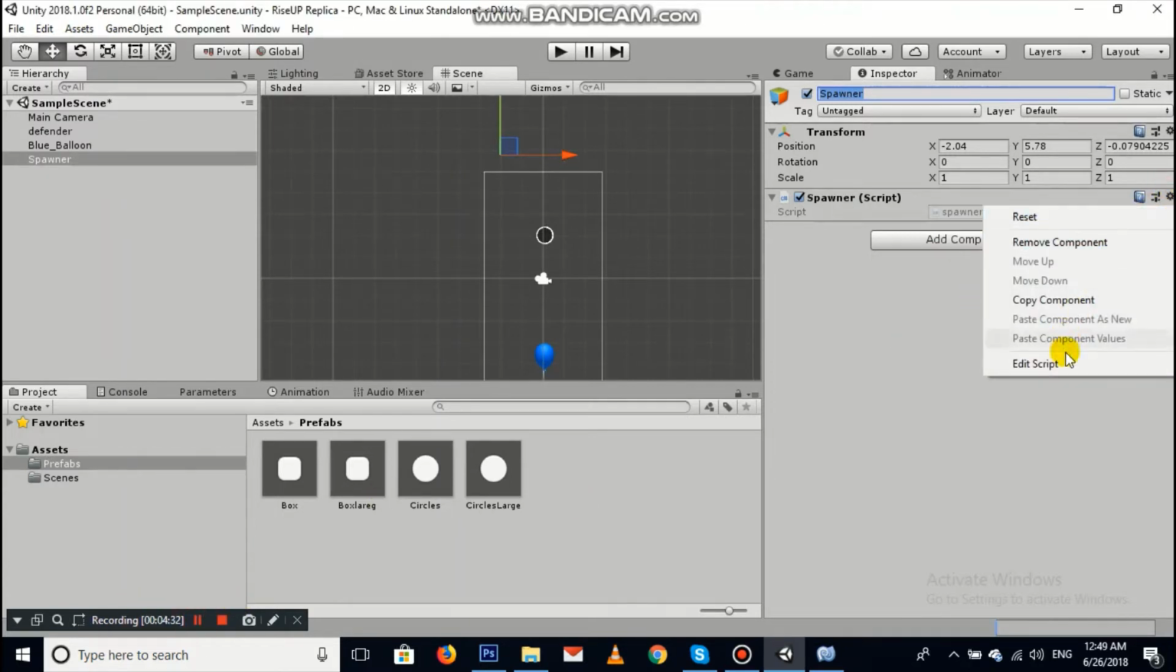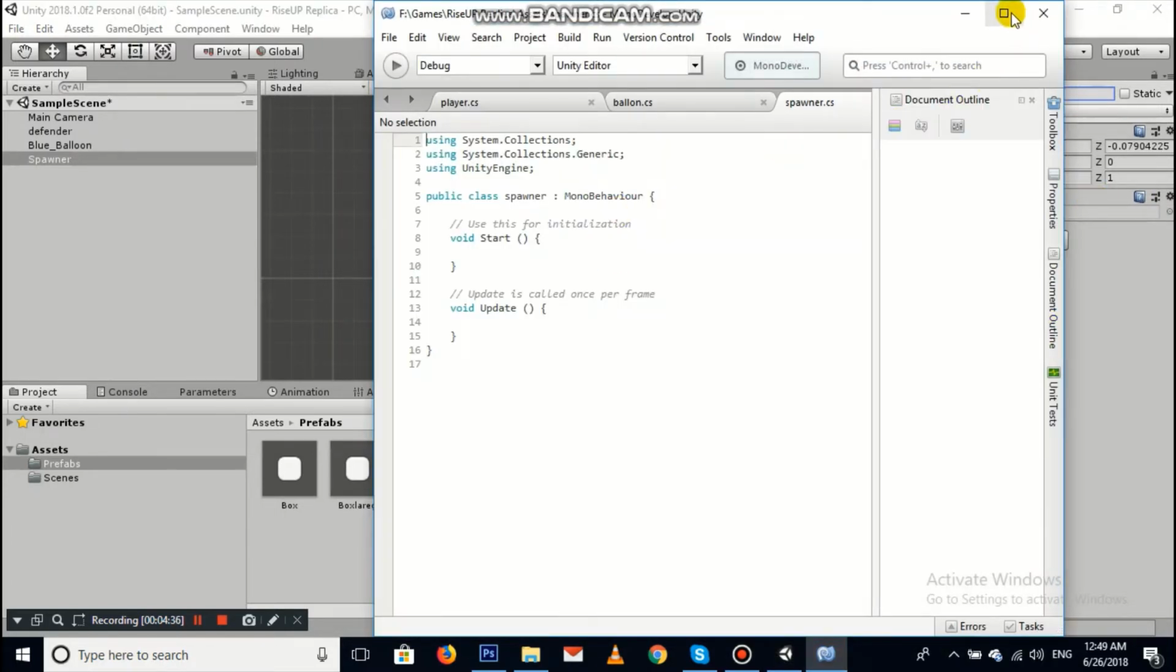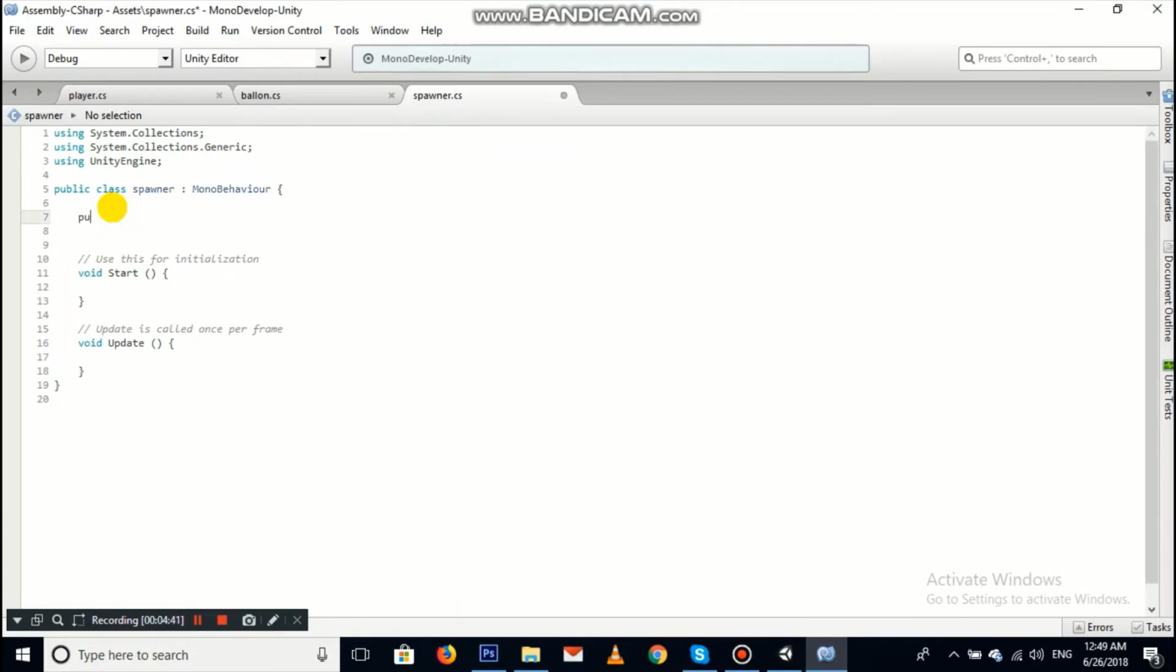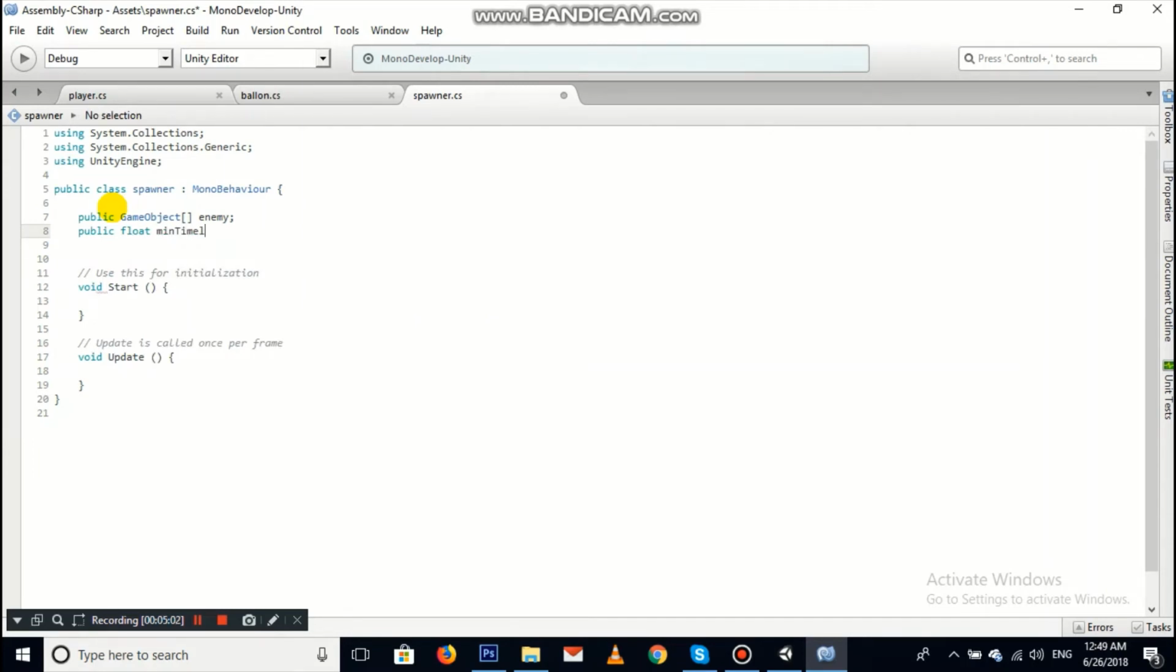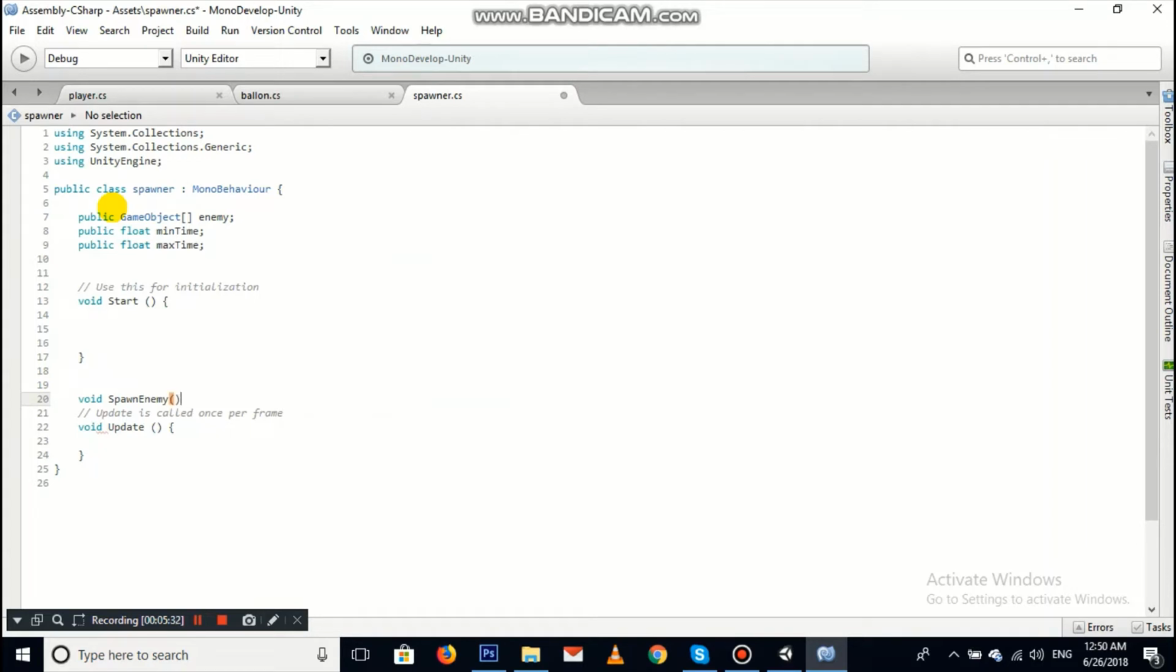Okay, so now I'm going to edit this script. First of all, we need to create a game object array. Name it enemy and two floats: minimum time and maximum time. Okay, now in a start function, we create another function for spawning the enemies, or I can say the prefabs.